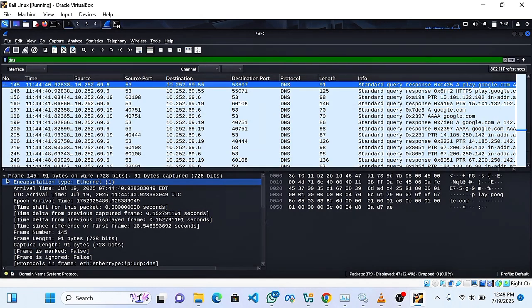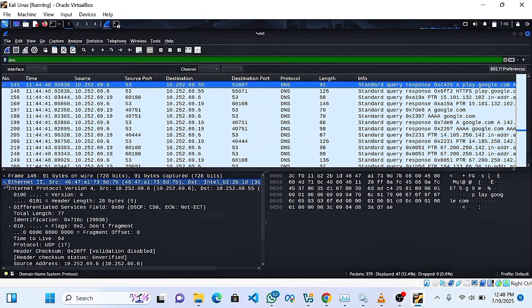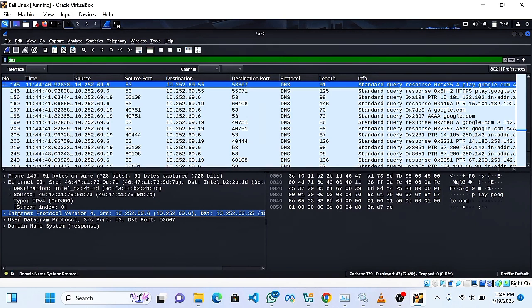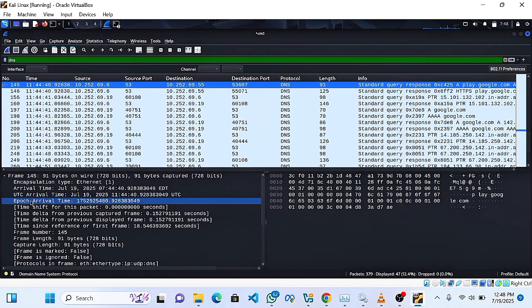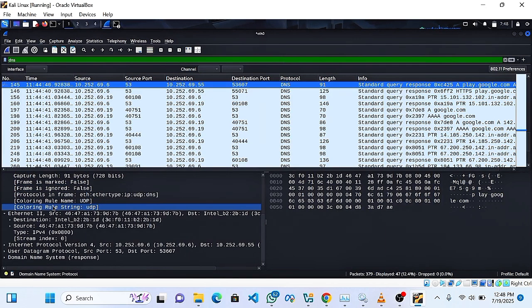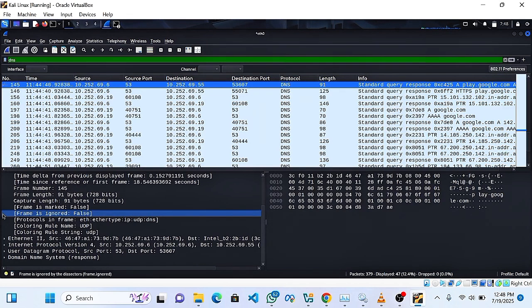So you can look at the metadata: the frame, the Ethernet, and then the IP. The frame is the data that goes onto the wire. You can see the encapsulation type is Ethernet, the arrival time, and the rest, the protocol, the captured length, which is 91 bytes, the same as here. The frame is marked false, the frame is ignored false. Protocols in frame: Ethernet type, IP, and then UDP, and the rest. So that is it for that.